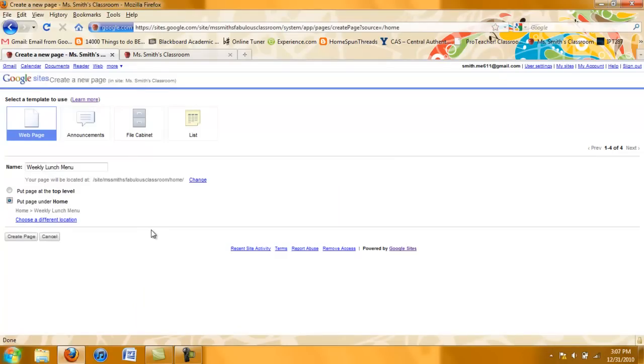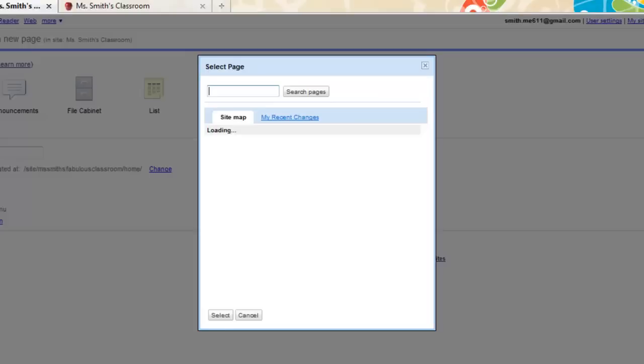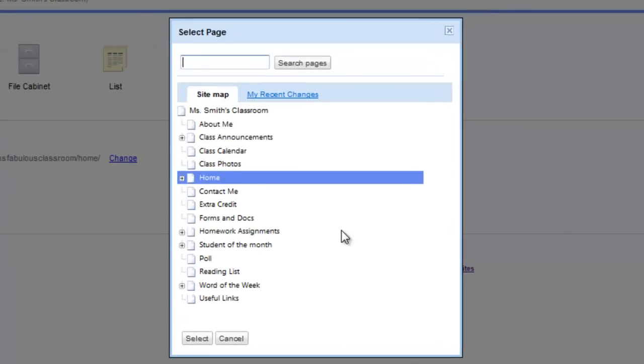But back on this web page, you can, however, select other areas of your Google site that you would like your new page to be a subpage of by selecting the Choose a Different Location. And this box will appear. You can select a page that you would like your new page to go under by left-clicking on the page that you would like your new page to be a subpage for.